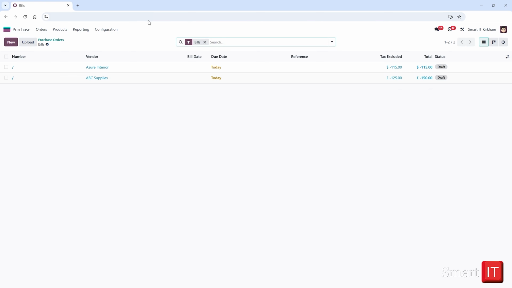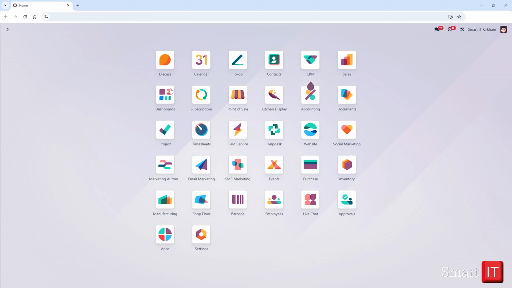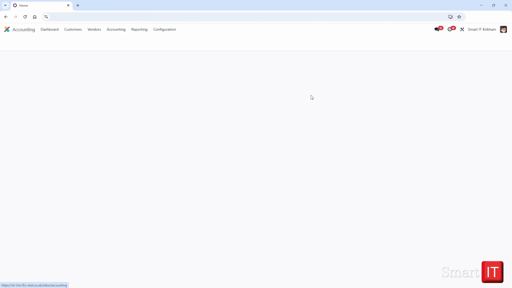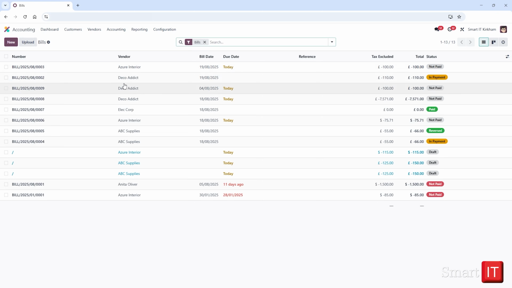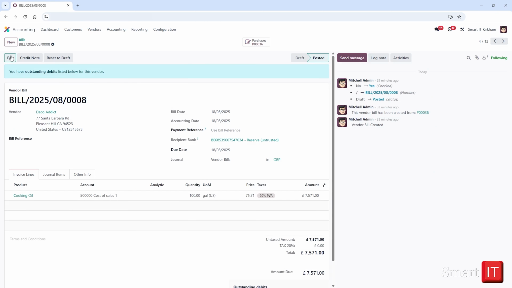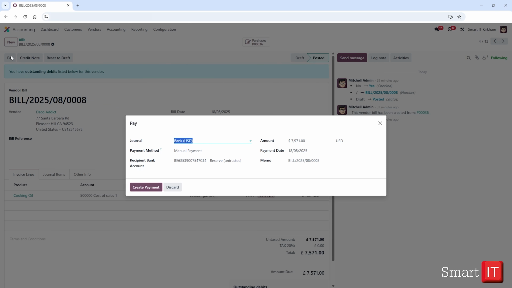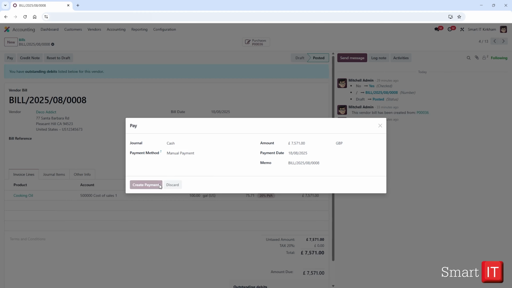Let's now review bank reconciliation in relation to accounts payable. Once bills have been created, we can register a payment against a bill. To do so, let's navigate to Accounting, Vendors, Bills, select a bill, and click on Pay. In the pop-up window, we can define how the payment was made, against which bank account, the date of payment, and whether it was paid in full. Let's select Create Payment. We see the bill status is now in payment.